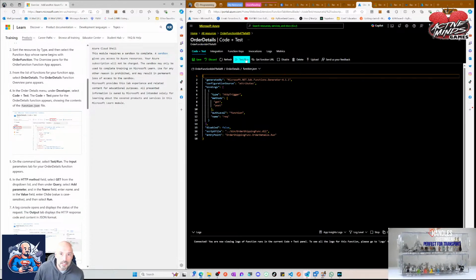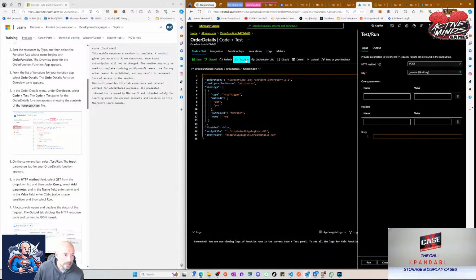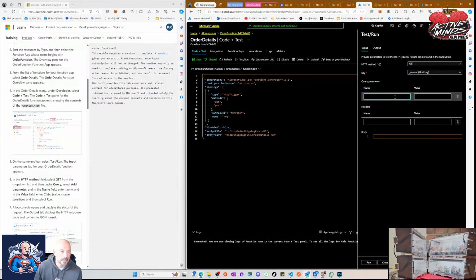We can go to test run. On the command bar, select test run. The input parameters tab for the orders function appears. In the HTTP method field, select get. Drop down list and under query, select add parameter, which is over here.